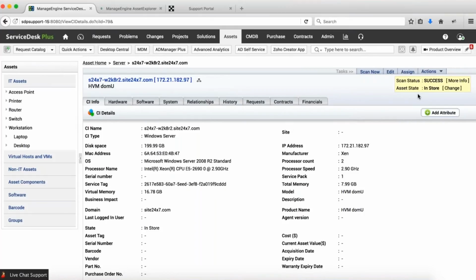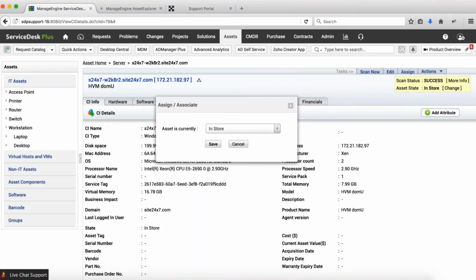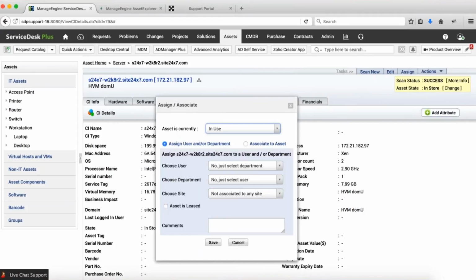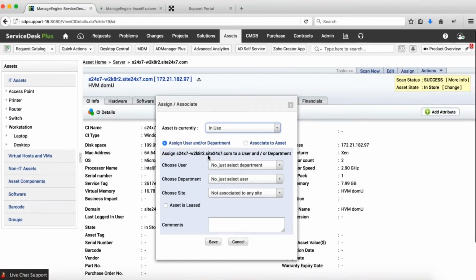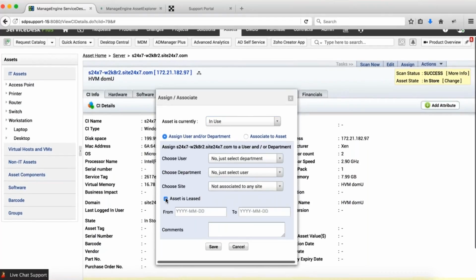You can change its state to in use, and when you do that, Service Desk is going to provide you options to assign a user to this workstation, or assign a department and site to this workstation. Also, you will be able to configure if the asset is leased: you can enable this option and provide the from and the to period.